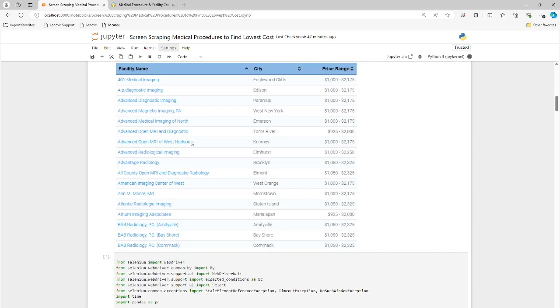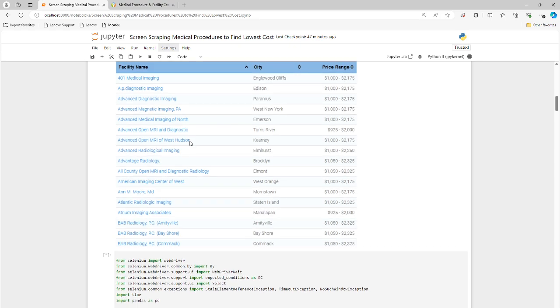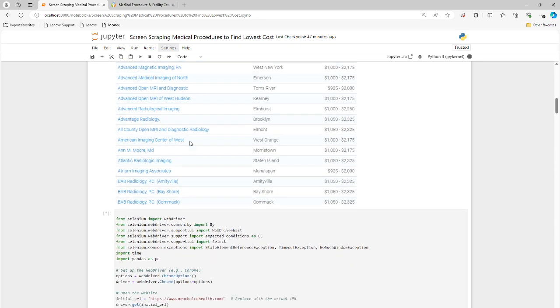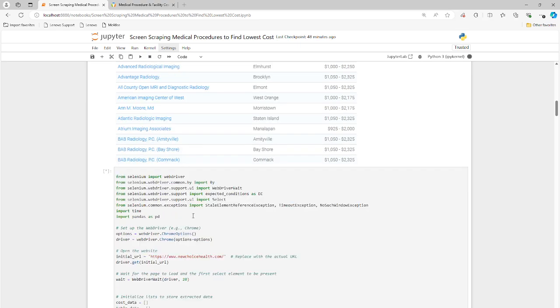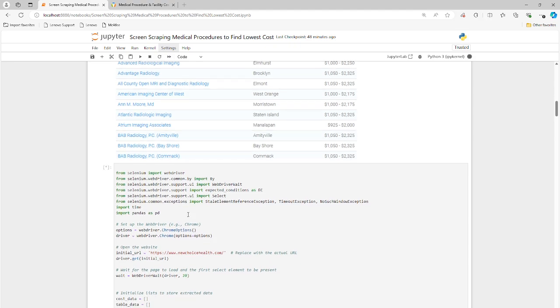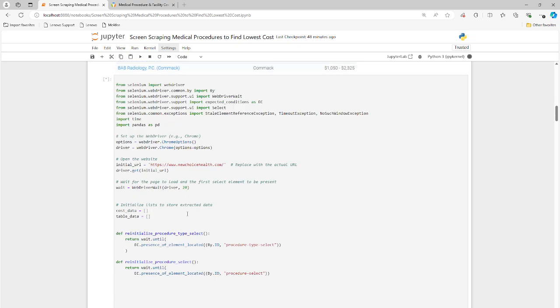So there's the medical procedures, the city, and then the price range, right? So how are we going to achieve this task? We have Selenium. That is a fantastic tool for interacting with web browsers. It allows you to click on the browser, interact with it, scroll up, scroll down, navigate through pages, click on links, extract the data from the link, and so on and so forth, right? So that's how we're going to handle this task, right?